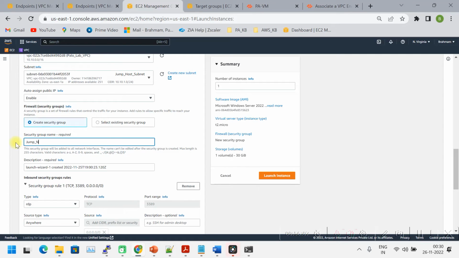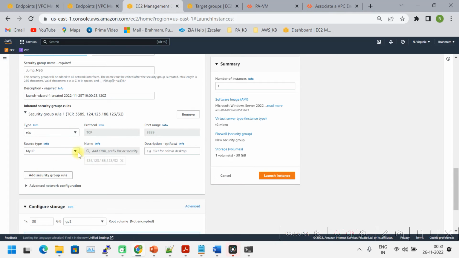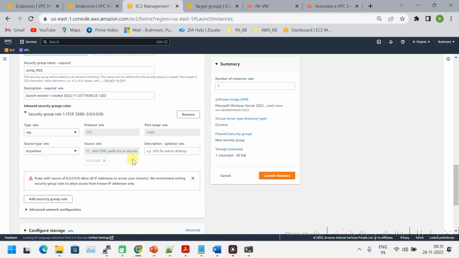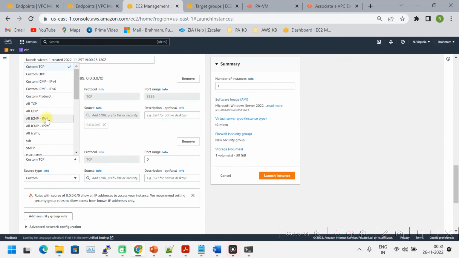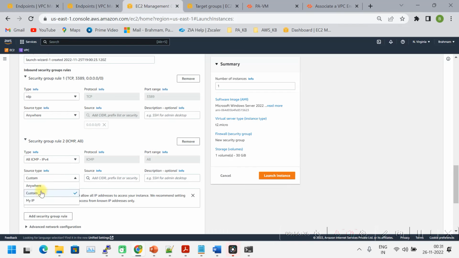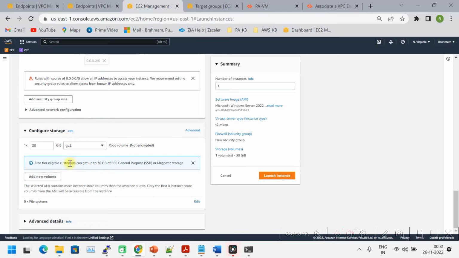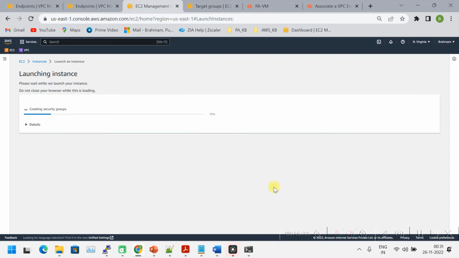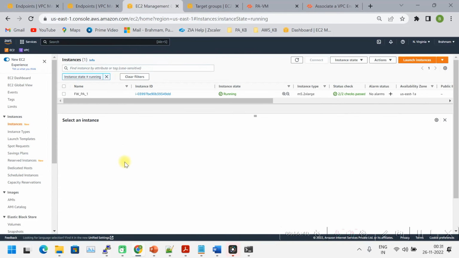Jump NSG. So let me give anywhere RDP, and let me add ICMP all from anywhere. That's fine. Just launch the instance. Let's go back to instances and check the details now.